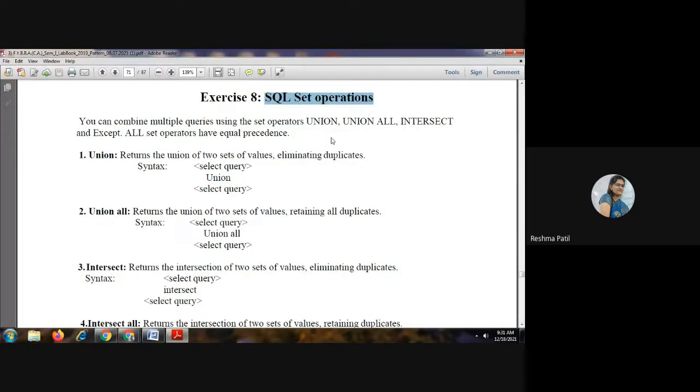SQL Set Operation. Here we are going to combine queries using set operators. These are the set operators: union, union all, intersect, and except. All set operators have equal precedence. So here we are going to learn about the union set operator, then union all, intersect, and except.